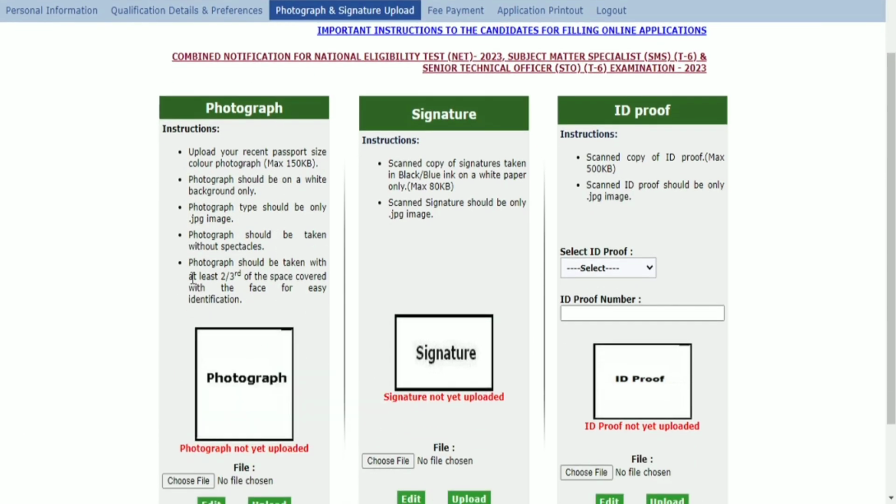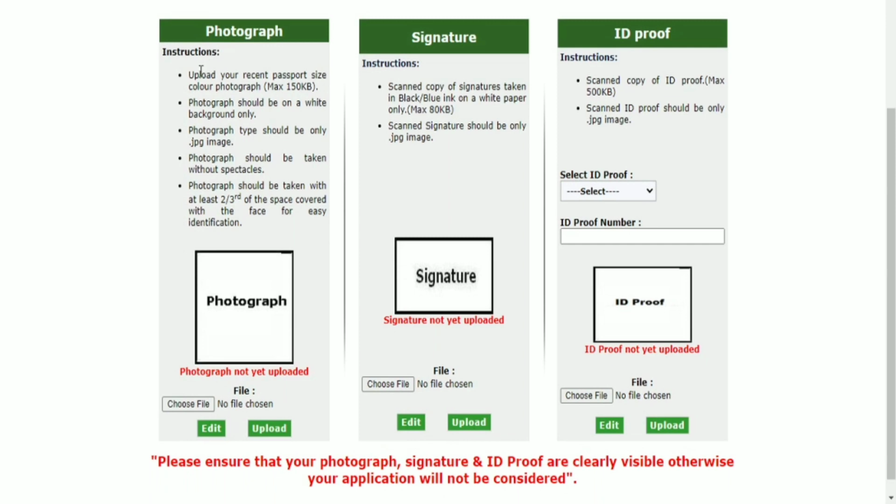The third part is you need to upload your photo, signature, and ID proof. All 3 documents should be uploaded in JPEG format only. The photo should be maximum 150 KB, the signature should be 80 KB, and the ID proof should be 50 KB. ID proof might be your Aadhaar card, PAN card, voter ID, whatever it may be. You need to enter the ID proof number. So it should be a valid government-issued ID proof.